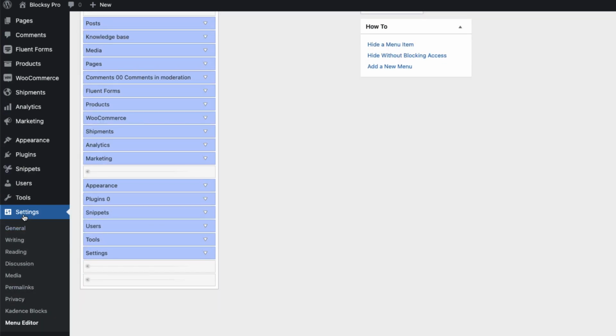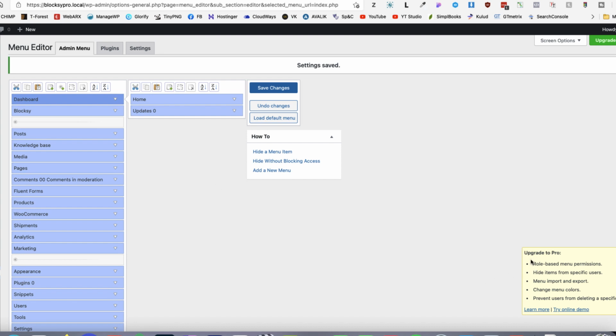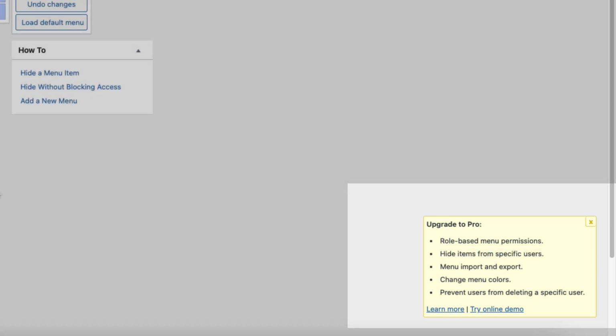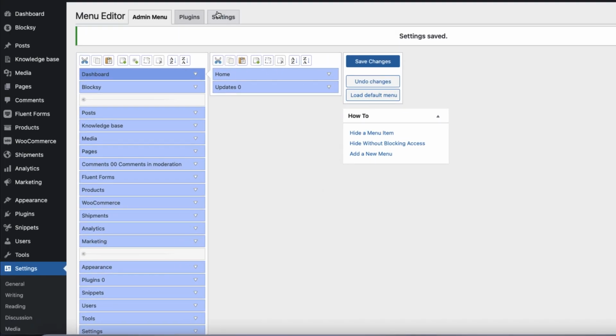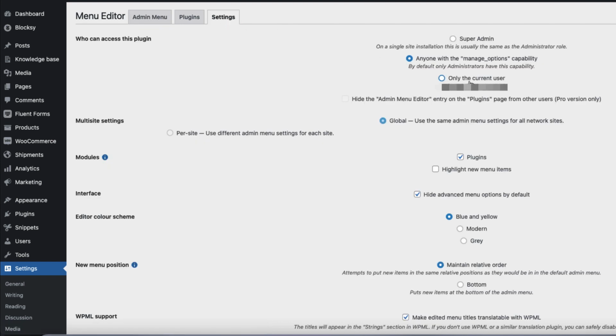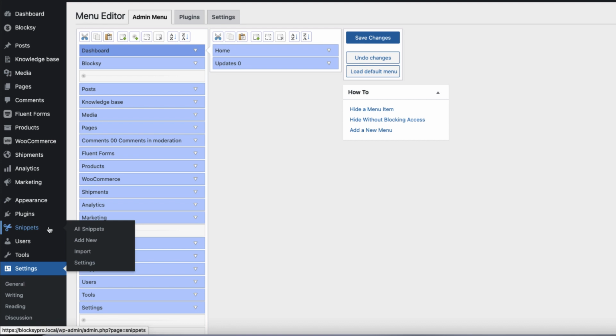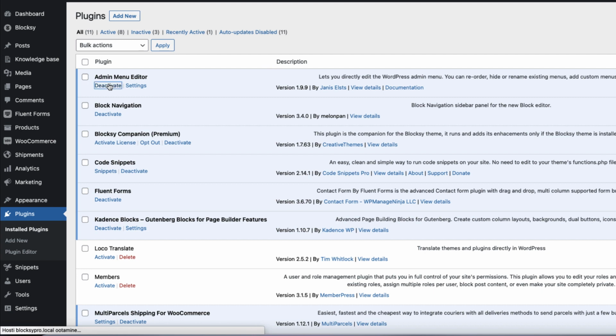If you activate it, then under the settings there is a menu editor menu. But the issue is that in order to have the role-based menu permissions, you need to upgrade to the Pro version, or if you would like to hide items from the specific users. If that is not important for you, then go under the settings and set up your rules. But if you hide something, then pay attention that those menu items here are hidden for everybody. Therefore, I'm going to use another option. That means I'm going to go to the plugins, deactivate this one.